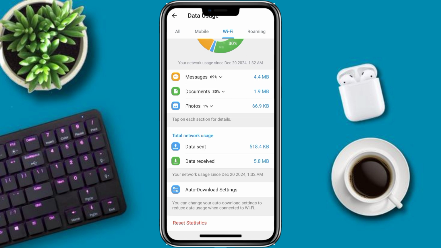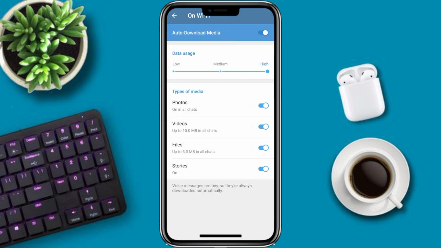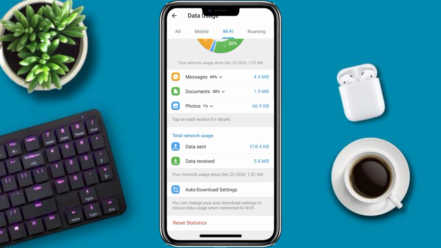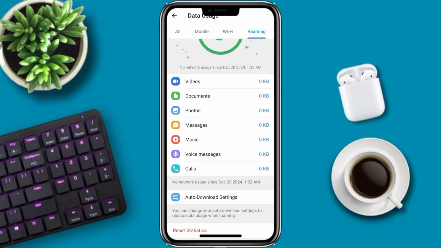Scroll down to Auto Download Settings, then set it to high. Go back again and repeat the process under Roaming. Scroll down to Auto Download Settings. Set it to high.